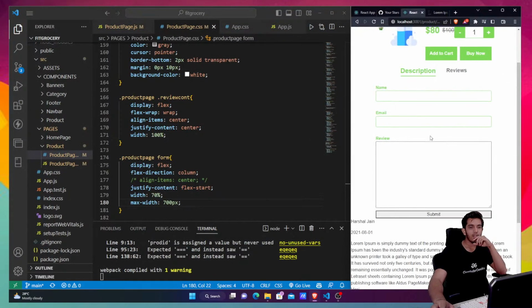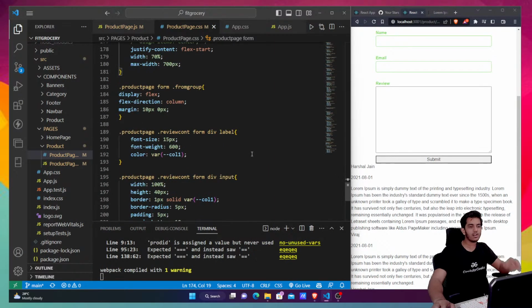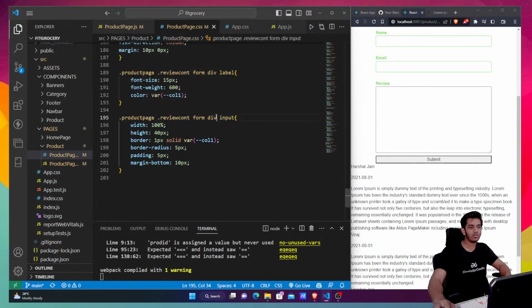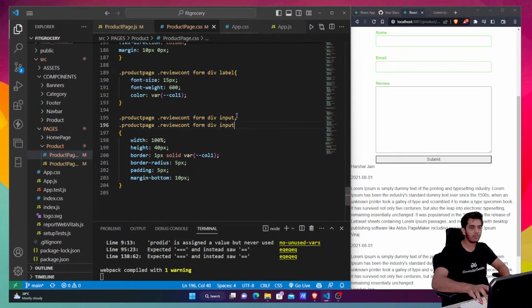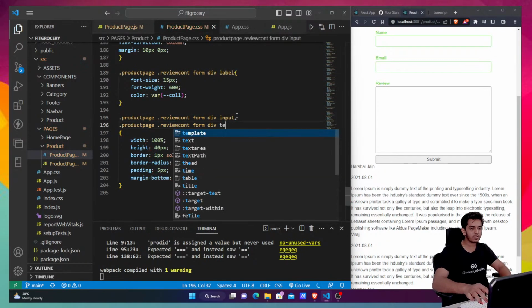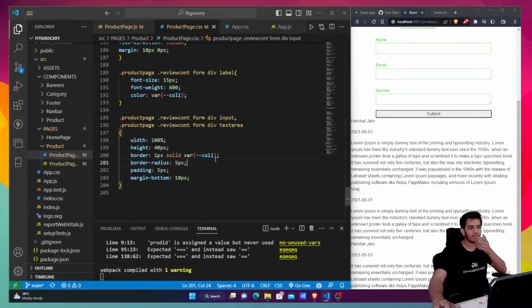Now, what else we need is the review container. The similar approach will be applied to the text area. So I'll just copy this, and comma, and paste here, and I'll say my text area. Text area will be having the same style.